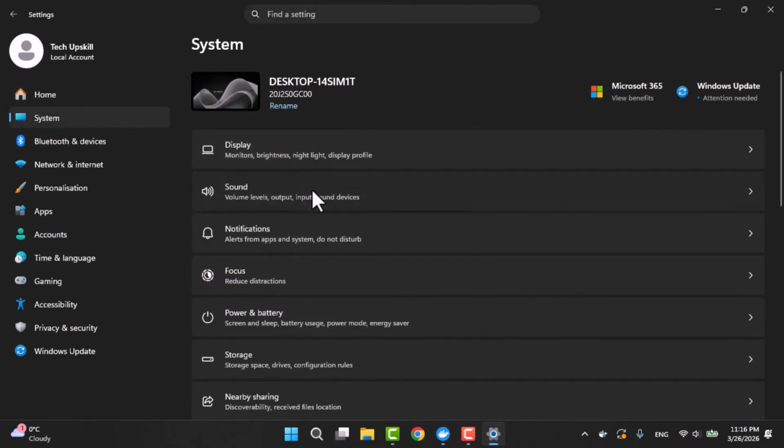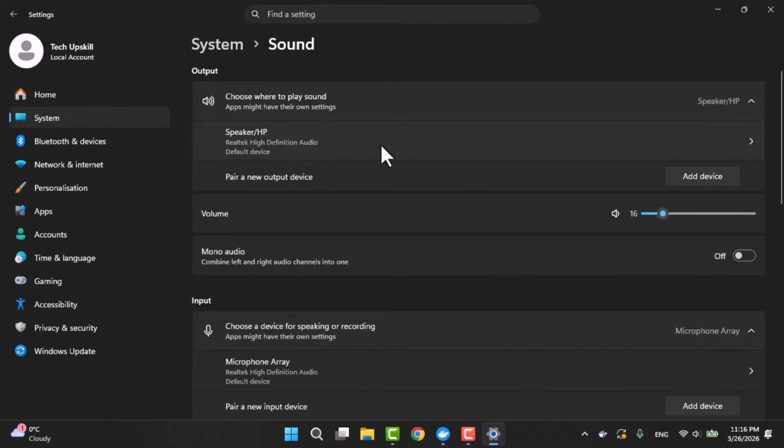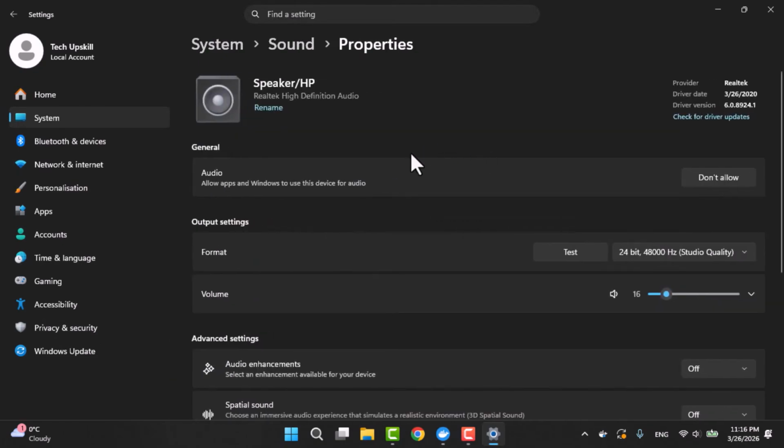Once in Settings, navigate to the System tab. On the left-hand side list, select Sound. In the right pane, you can choose your desired sound output device. After confirming your output is correctly set, test if the sound is now working.